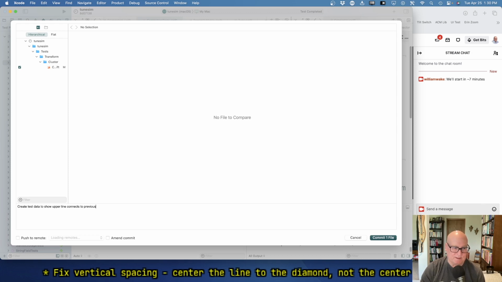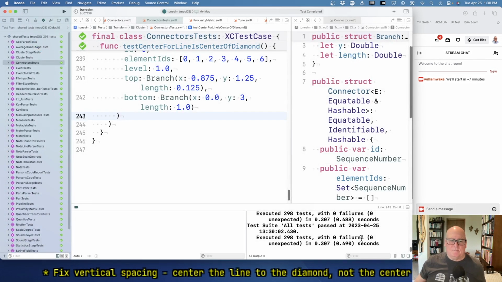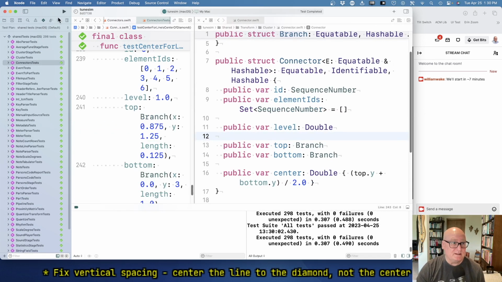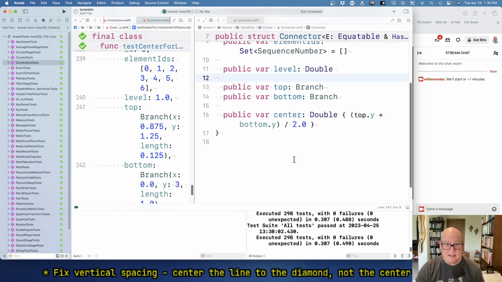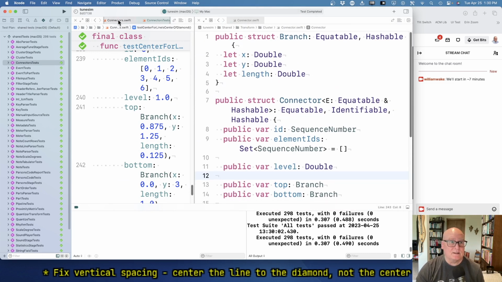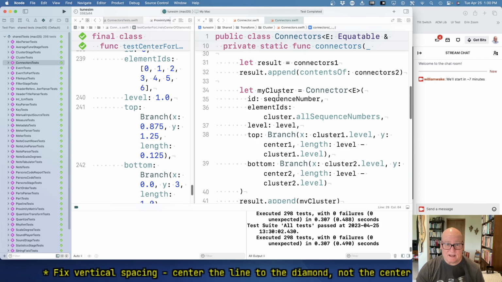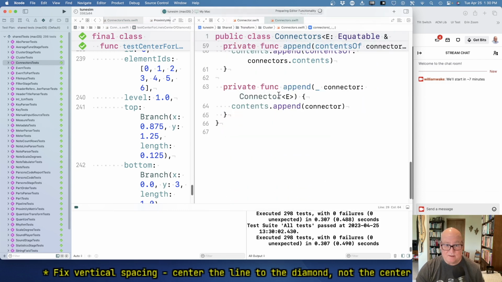connects to previous diamond. Okay. Center of previous connector. All right. Now this test is passing, and the reason it's passing is we put in an implementation yesterday. It's an awkward implementation, but I'm gonna take it back out. Oh, we want connectors. I'm gonna take it back out, and then we should see that test fail.